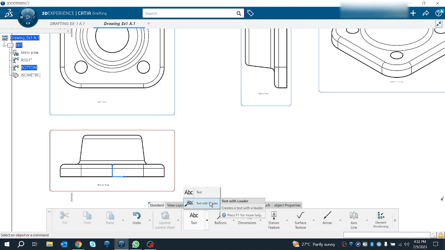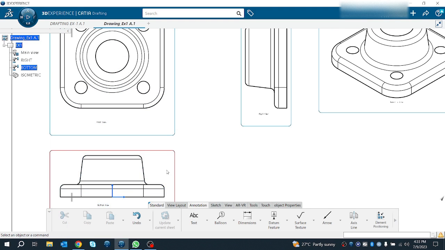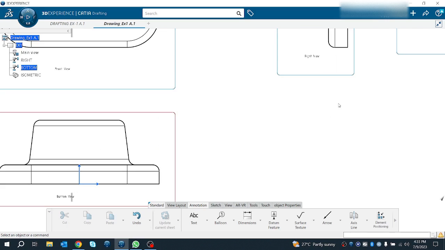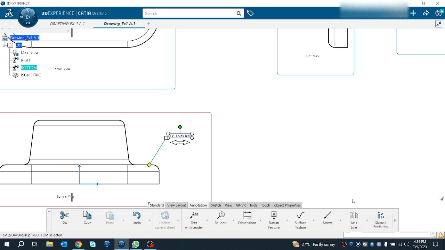You can go with the text with leader. I want to show this surface, so I will go to this text with leader. You can see like that. Here type text one with leader. You can manipulate this option.